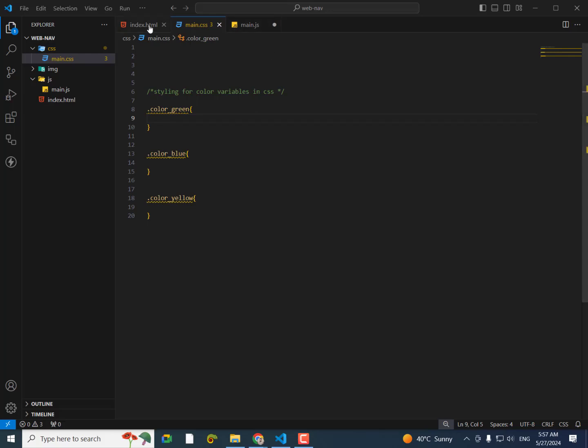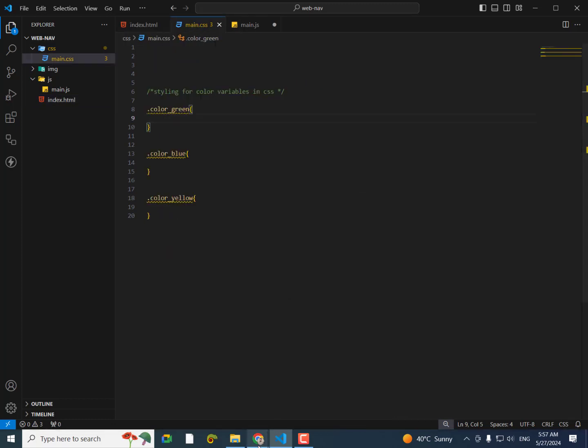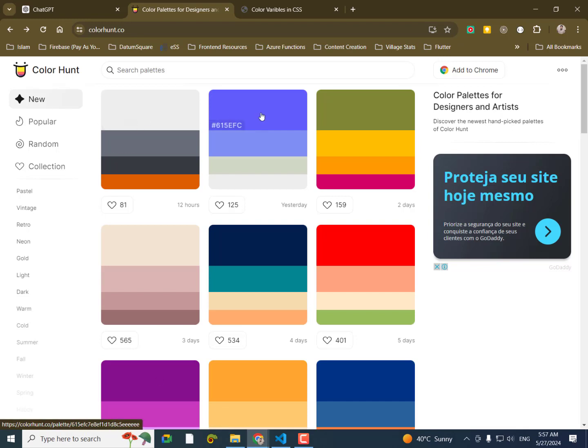In today's video I am going to show you a few simple steps to make color variables for a web project in a CSS file. For that, first we need to pick the colors that we want to make variables for, and I specifically need the hexadecimal code for that particular color.